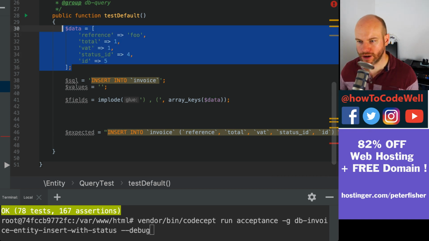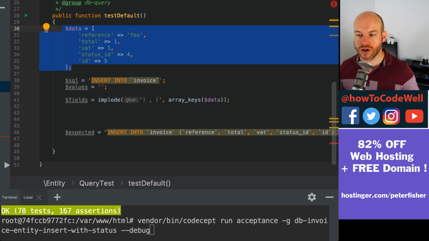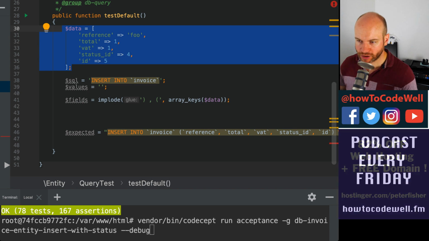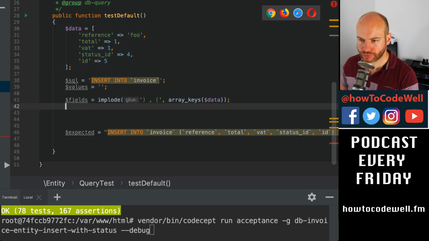Now, I'm aware that the data is going to be manipulated at very different points depending on whether you've got a status ID, whether you've got an ID, customer, whatever. But I just want to create a flexible mechanism that will construct this string. So that's what we're going to start with.